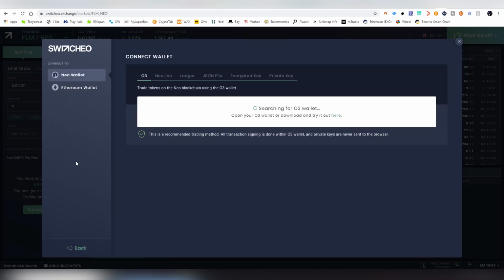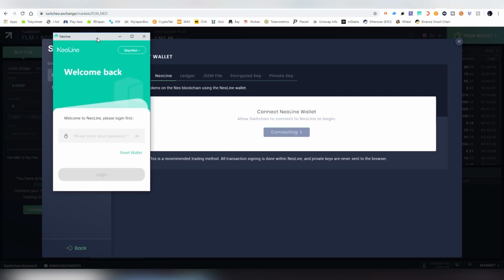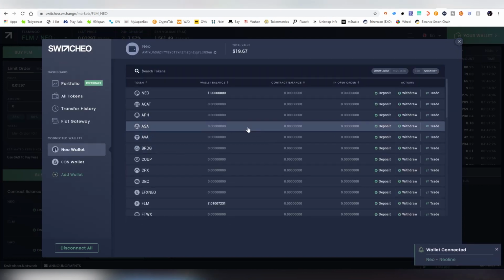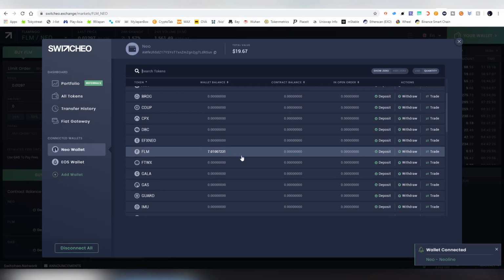And then we can add more wallets in case we want to log in, for example, with Neo. So I'm going to be using my NeoLine account here, which is a Chrome extension. I'm going to be putting my password in, and voila, we're going to be asked to basically connect, and we're going to be having our account now basically being connected here into the exchange.